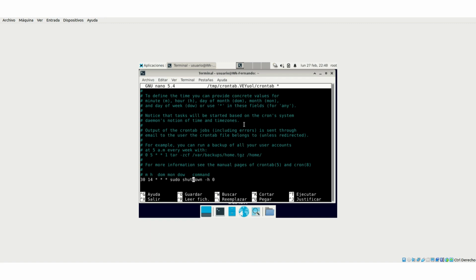sudo shutdown -h 0. So each time 2:30 arrives, the computer will shut down automatically, after saving this file.